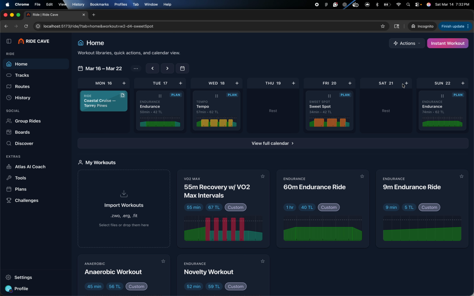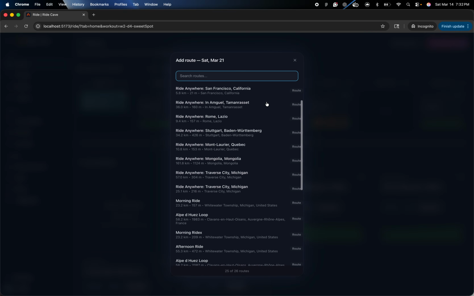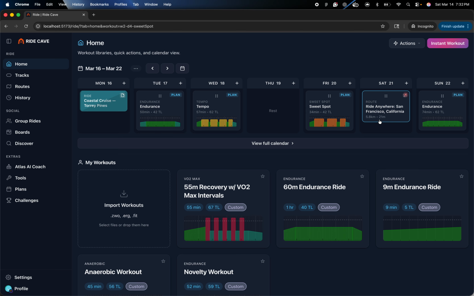But the first thing is that you can now schedule routes. So on your calendar, you click the plus and you can browse routes. And you'll search for your route, whatever it might be, and select it, and it gets added to your calendar.